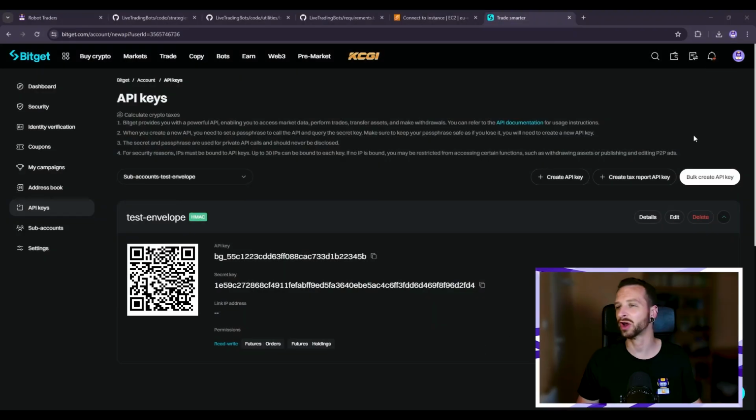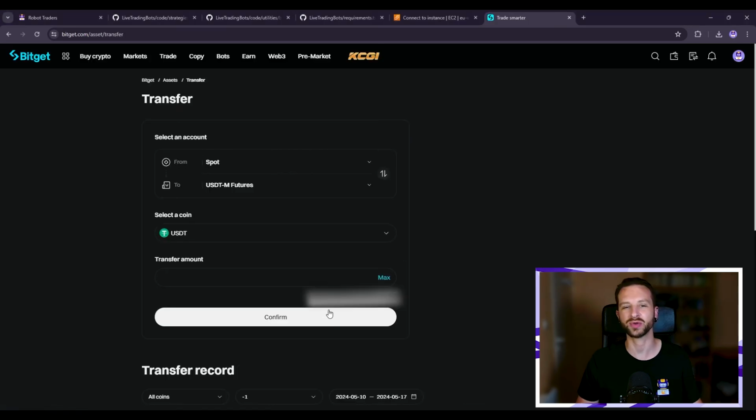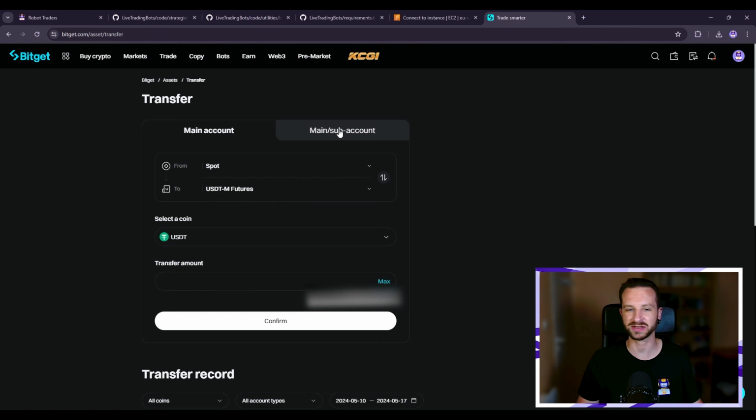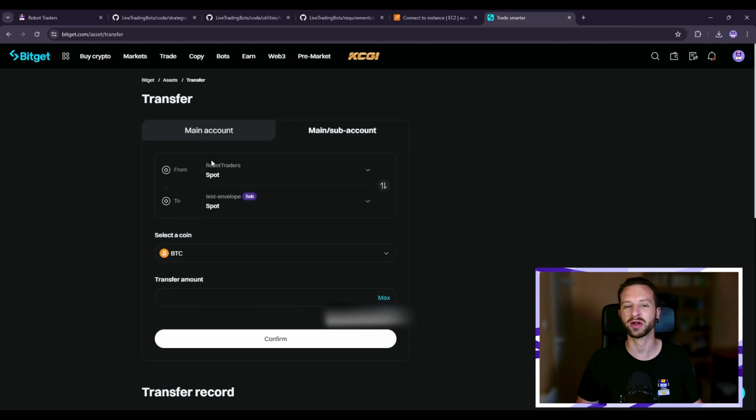We've done that. I think we're forgetting one last very important thing for the bot to work, is that we do need to put some funds on this sub account. So let's do that. So we'll go up here on our wallet and click on transfer. And in here, what we want to do is a main sub account transfer. So we'll click on this. Okay, spot of the main account, but we want to get to not the spot, but the USDT-M futures of test envelope. So I think I'll put 500 USDT. This will be more than enough to avoid any position size restrictions. And this is done.